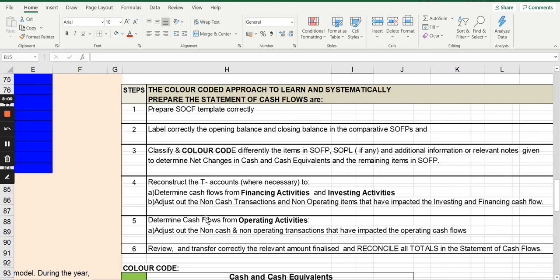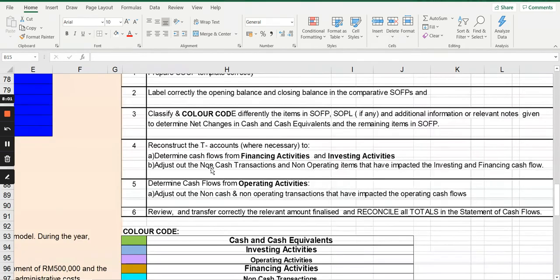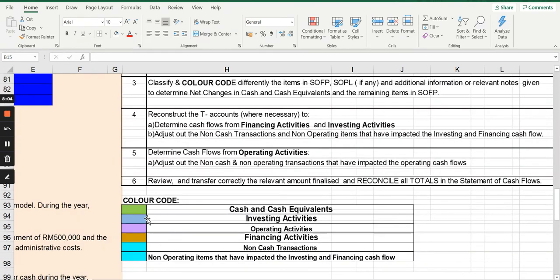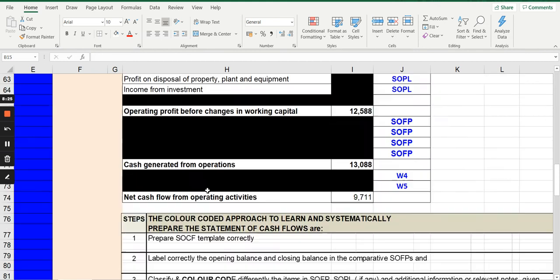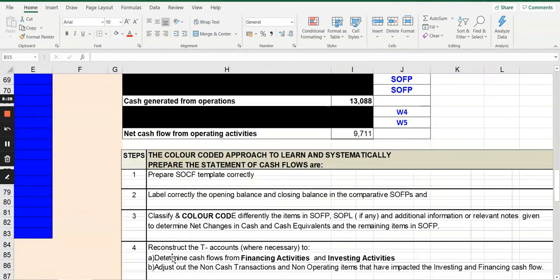And because we use color-coded approach, the color codes are given here, where you will see that for cash and cash equivalent, I'll be using this green color. Investing activities will be blue, operating will be purple, financing activities will be brown, and the non-cash and non-operating items will be light blue or turquoise. Let's start. So what is the first step? Of course, the first step is to prepare the template.